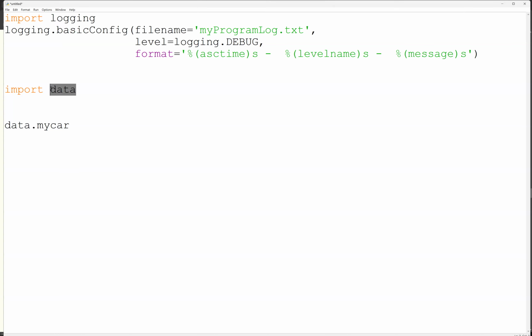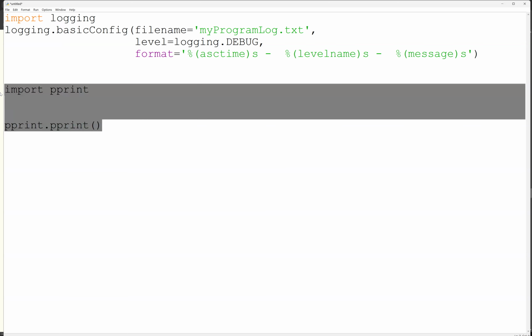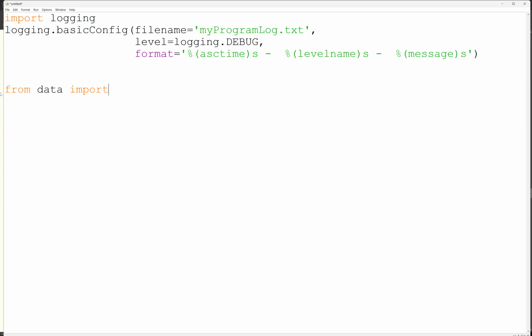No different than if you guys import prettyprint, right? In order to use the pprint function, you have to say prettyprint.prettyprint, right? Same concept. All that does is go to the prettyprint file. It wants to use the prettyprint function, so I have to address it as this. The other way of importing would be from data import star. And what that does is essentially copy and paste everything that was in our data file back into this file. So now I can just address it as my car anytime I want to use it in this main file.